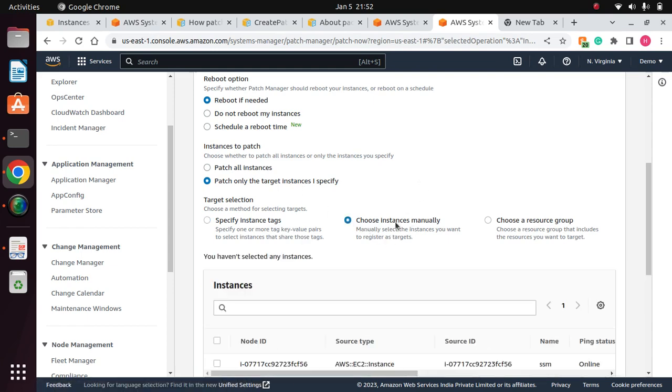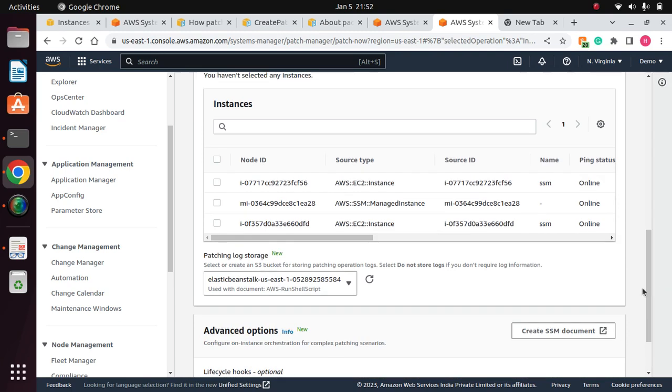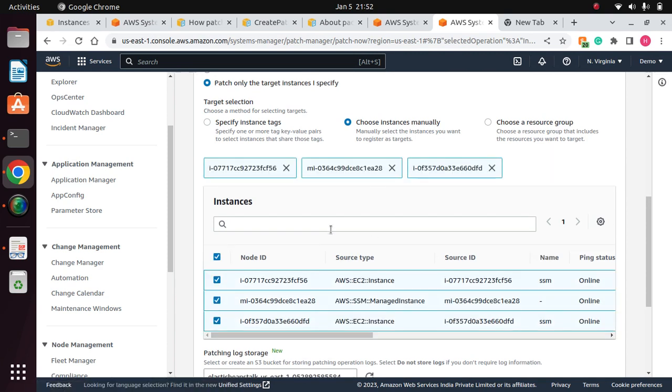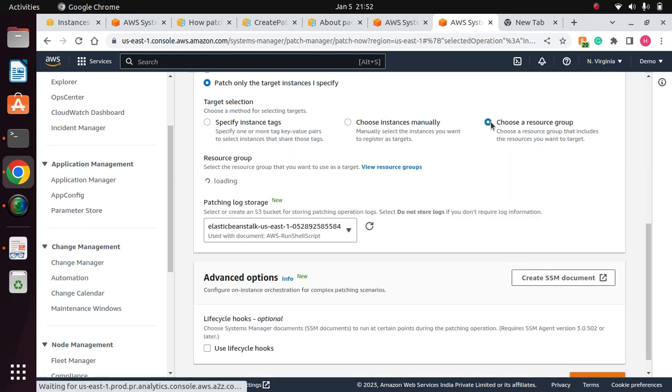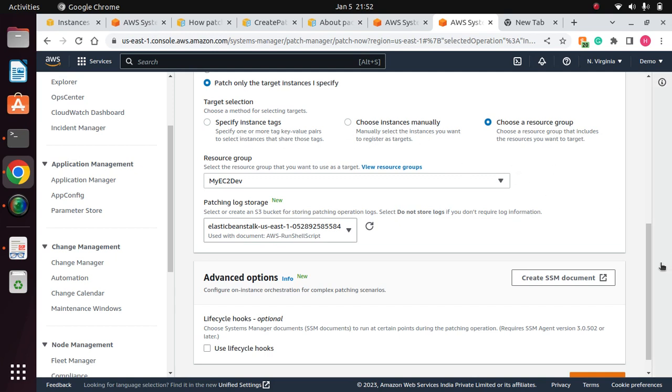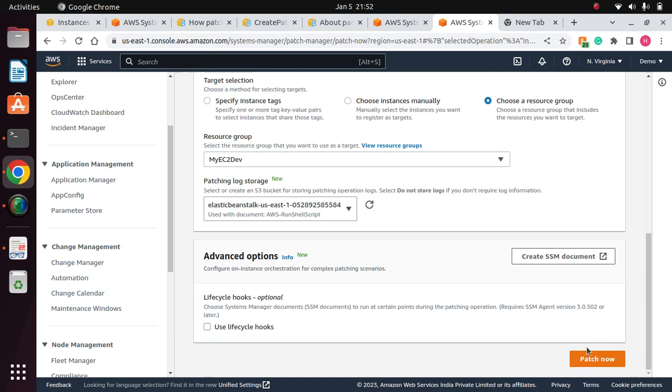If you want to choose instances manually, there are three instances registered, and you can select any one of them or all. Let us say I have selected all. Or you can choose a resource group. You know that I have created two resource groups, dev and prod. In prod there are two instances, and in dev there is one instance available. I'm not going to do anything here, and simply you can do patch now. Then it started patching.